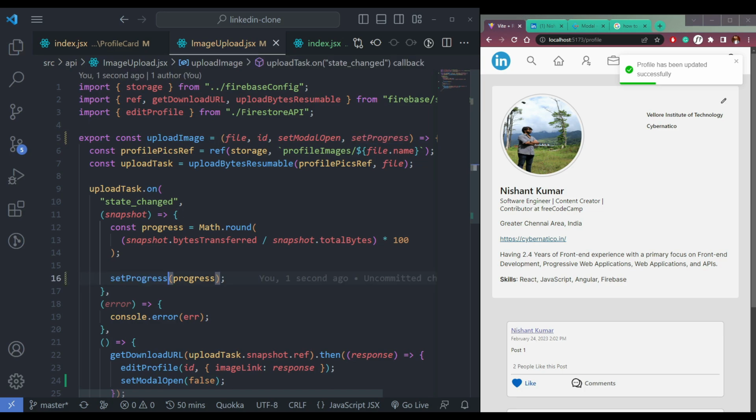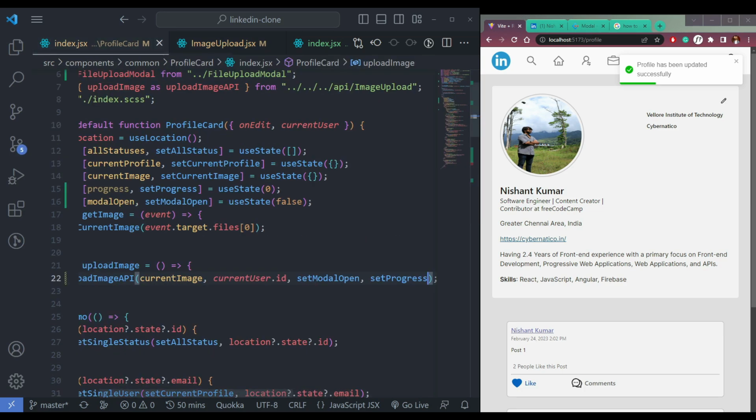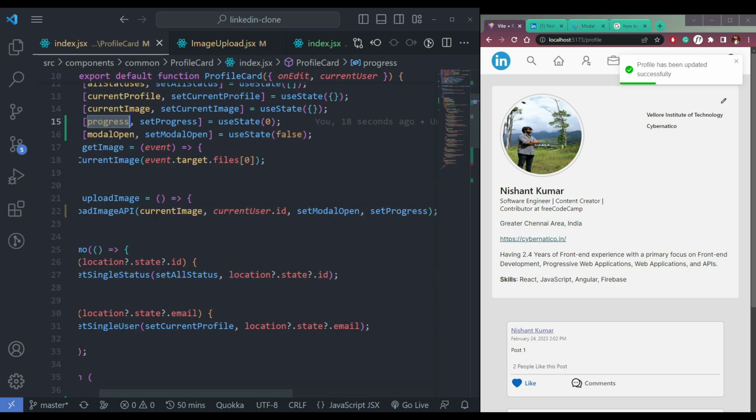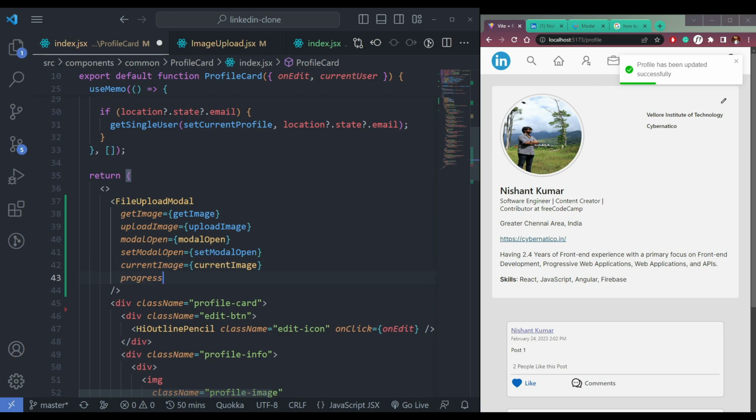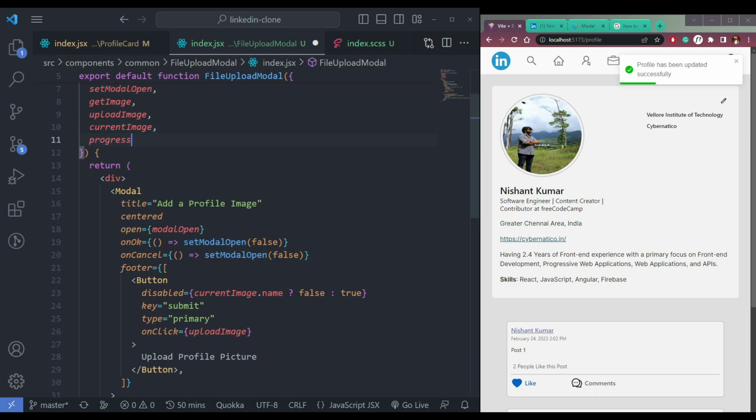So this will run every time our progress changes, and it will set the progress. Now pass the progress in the file upload modal as this, and we don't need this. Let me get it here as the progress.